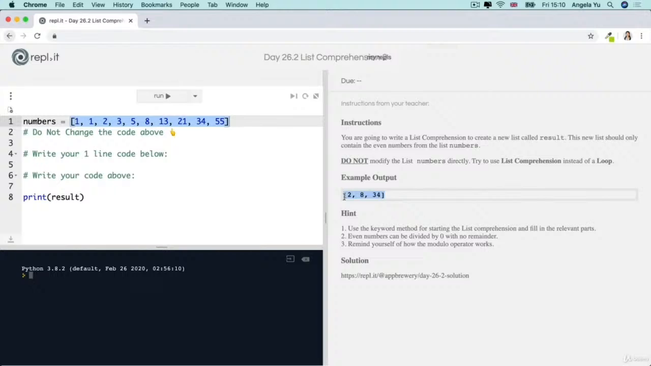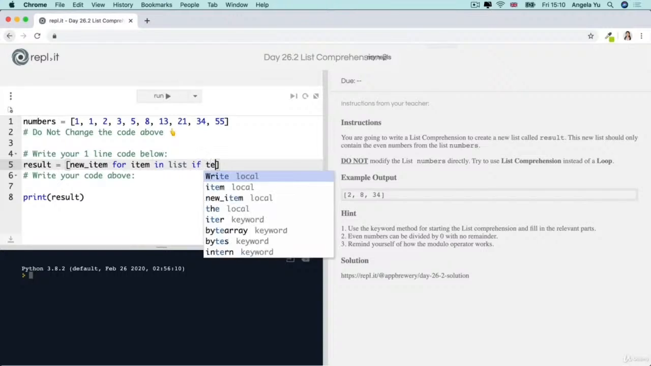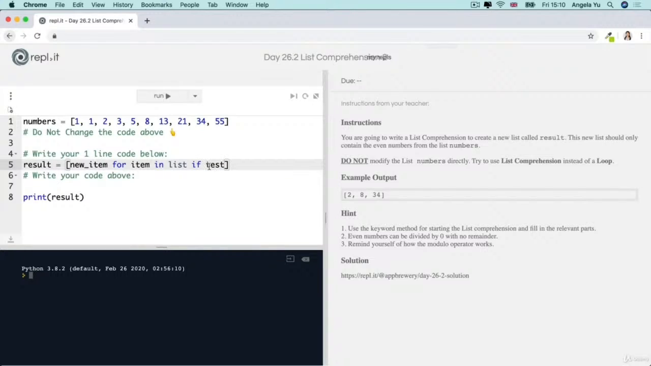We should basically end up with only the 2, the 8, and 34 because every other number in this list is odd. We're going to create our result, which is our new list, and then we're going to put in our keywords. So it's going to be new item for item in list. And because this time we're not taking every single item from the original list that we're looping through, we're going to need to add an if statement to make a conditional test.